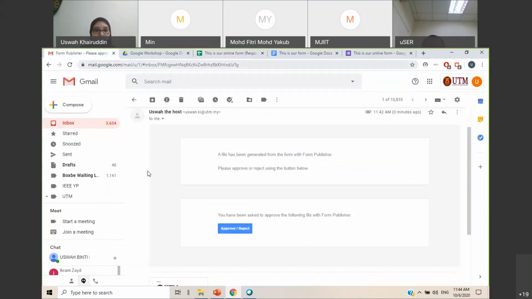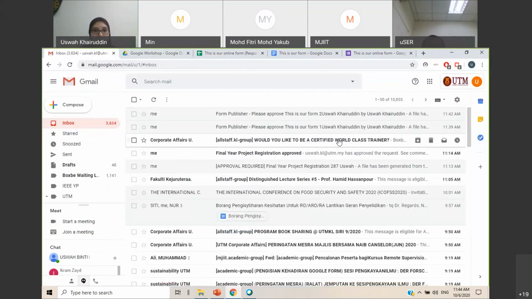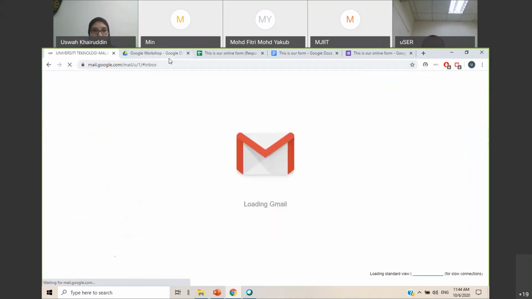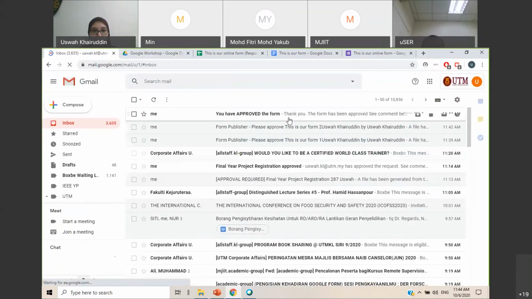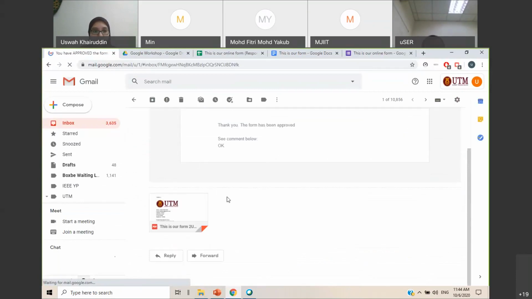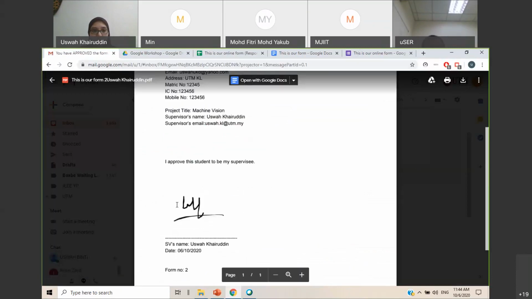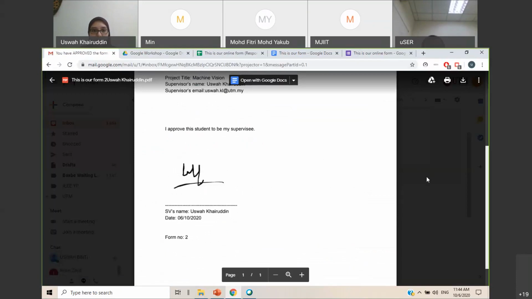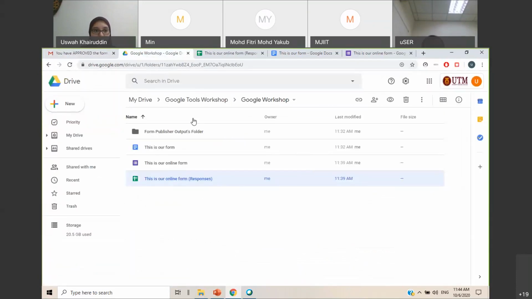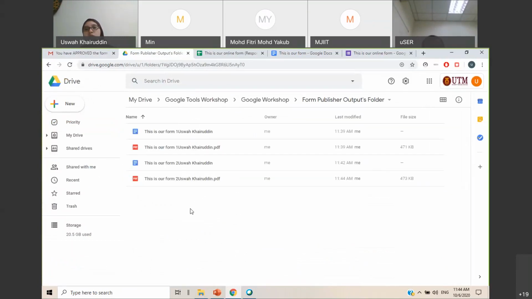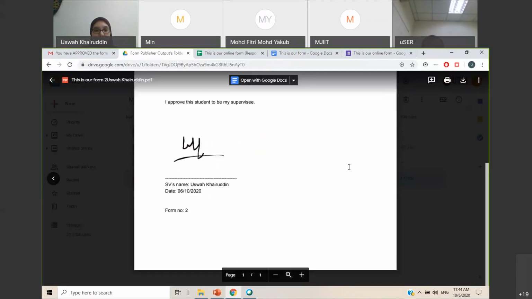And when it's approved, you have approved the form. You will receive an email like this, and you can see your approved form. If you open this file, you can see that your signature is there in the file. And me as a host will have this folder here where all the forms are gathered. So I can see the generated signed form here in the same one.